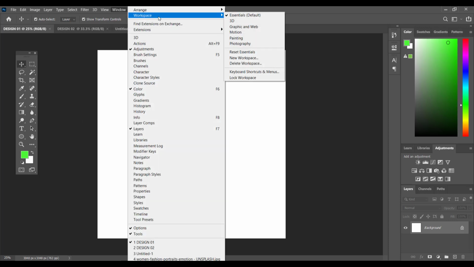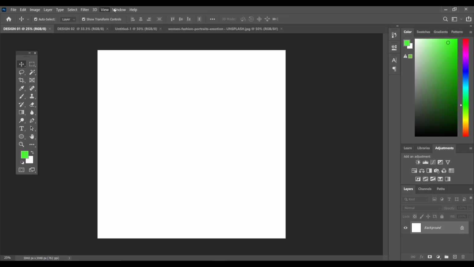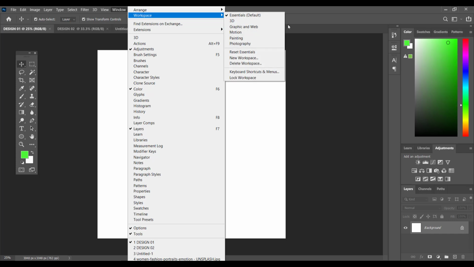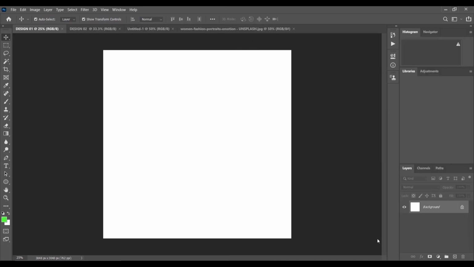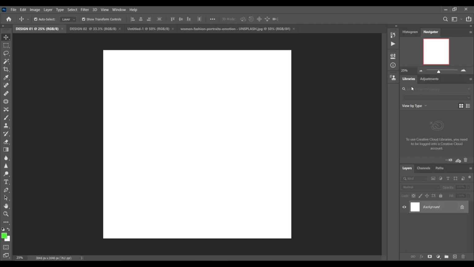So yes, you can change your workspace also. You can come to Windows, come to workspace. I take for example, I want to do maybe motion, 3D, graphics, photography. If I click on photography, it adjusts the Photoshop environment to something that will suit photo editing, photography. Do you understand? So you see something like Instagram, navigator, and all of that.